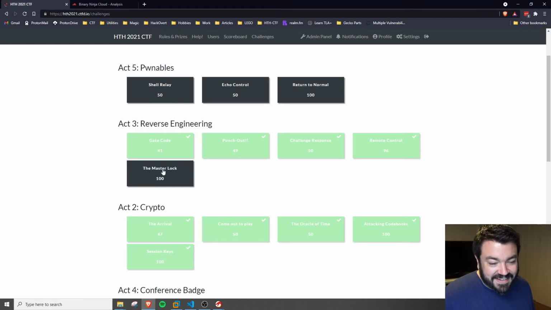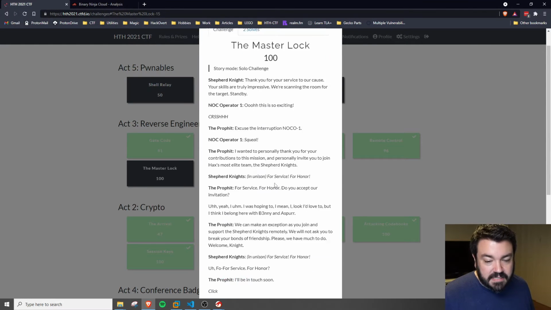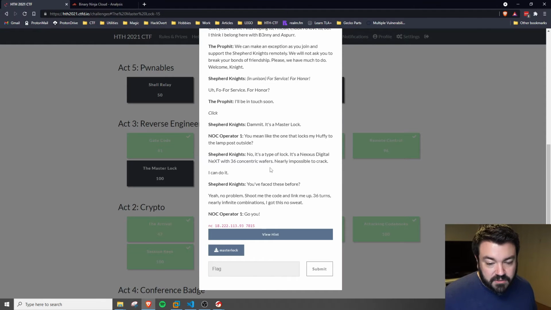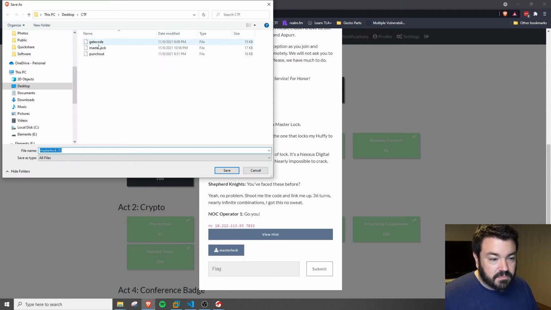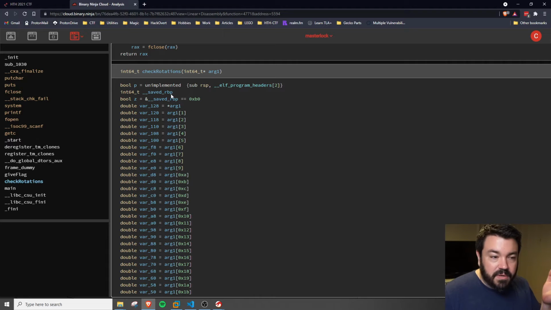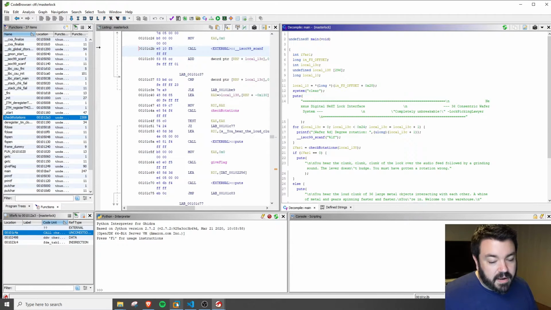With Master Lock, which I think is probably one of the most difficult challenges in the CTF, we had two people that solve this one, and I'm very interested in hearing how they actually solved it. In my view, there's really two good ways to solve this, and we'll take a look once we look at this challenge. Master Lock is the binary that comes with this. I've already downloaded it and loaded it into Binary Ninja Cloud as well as Ghidra, and we'll see why in a minute.